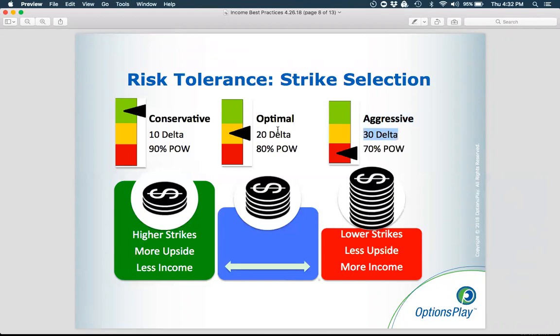And then most of you will probably fall somewhere in between these two extremes, such as myself. I fall into the optimal camp, meaning I'm not too conservative, I'm not too aggressive. I want to choose strikes that roughly have about a 20 delta or about an 80% chance of expiring worthless.